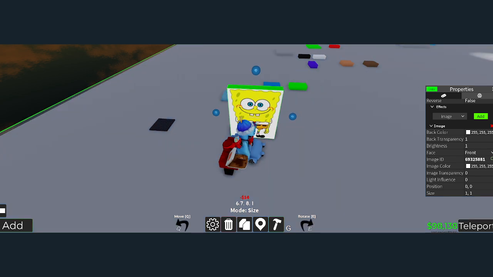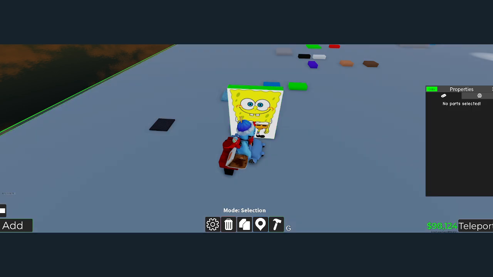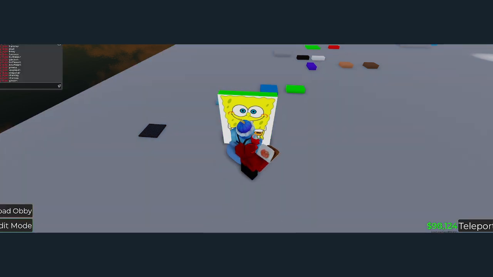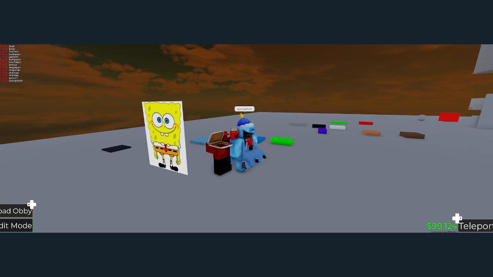Now, if we go to the behavior, then we can type in what you want it to make you say. So we're gonna put SpongeBob. Okay, cool. So now, when we say SpongeBob, it will disappear and we can go through. So that's pretty useful.